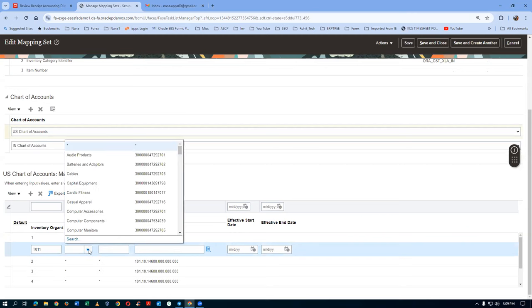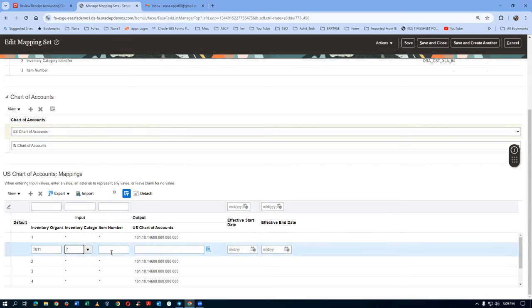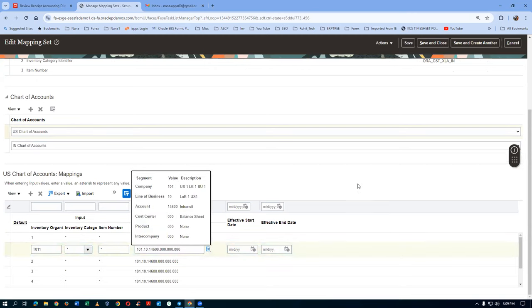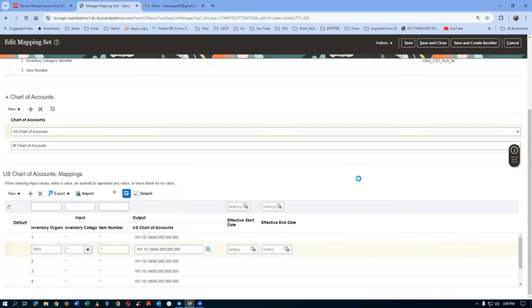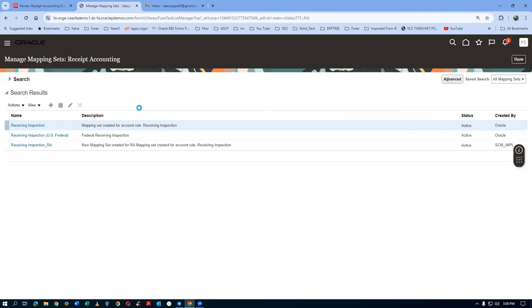Inventory category, drop down and then choose the star at the top. Item number is star. And then here, account, I'm pasting it now. Let's click on it. It is not done. So we have now set up the receiving inspection account. Whether the receiving inspection account or RA is used, I'm not very sure about it. Fine. Click on 7 close and then 0. It is not done. This or this, we will see afterwards.